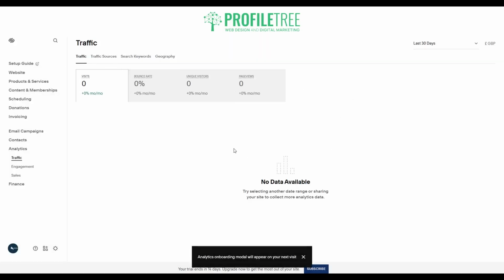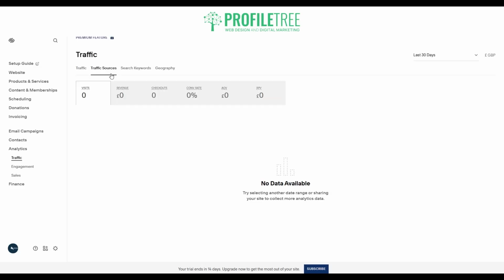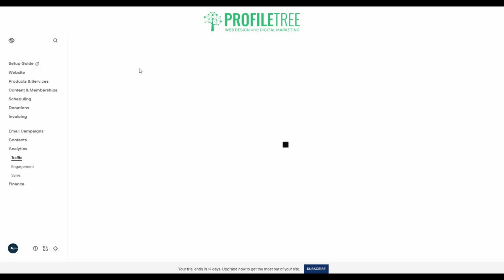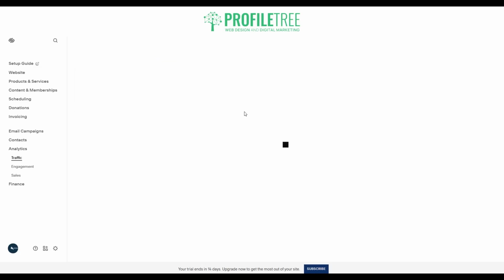So at the minute, of course, there is no data on this website as it is just a trial version. So whenever you have your website, this is where you have a look at your visits, your bounce rate, unique visitors, and page views. You also have the option for your traffic sources as well. So you've got your search keywords. Now you want to make sure that you have the Google Search Console created. It will ask you for some verification, and I'll show you how to do that in a minute. And of course, you have your geography as well.